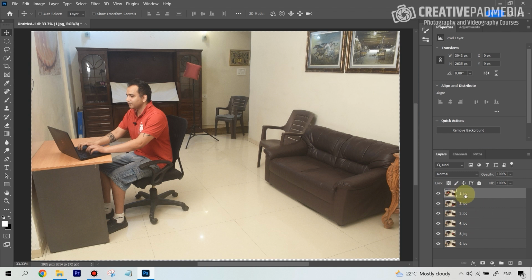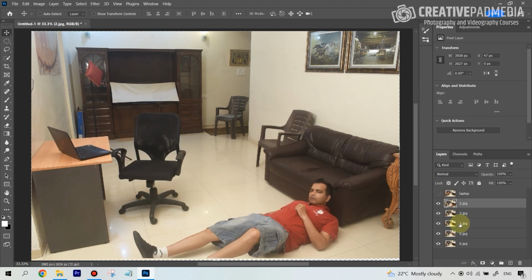So just very simple names, okay? For example, right now we're seeing this top layer, so we can just double click on it and say laptop. So this time I'm working on the laptop, okay? Let's hide this. Let's see which layer is underneath it. So we can call it sleeping close to the camera, right? So you can give any name.